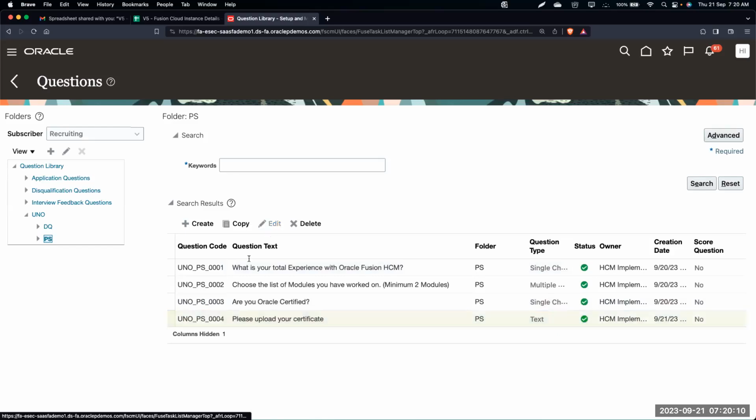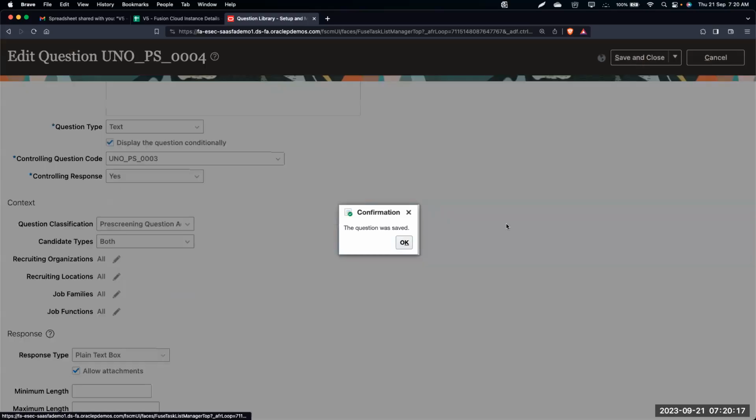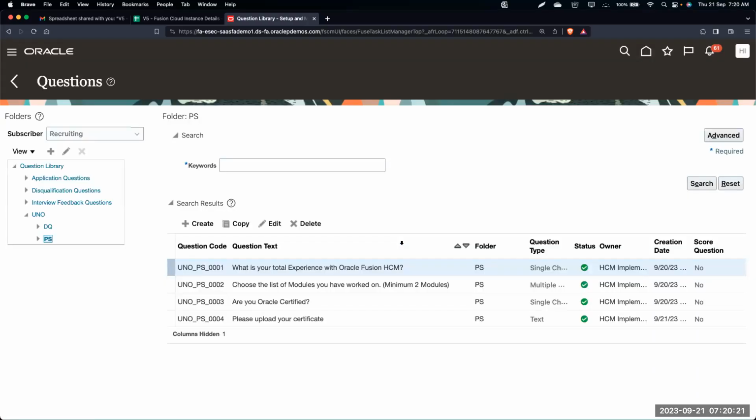Okay, so does the user get the option to delete or not use this question? No, if it is added automatically, then the user will not have that option. Okay.